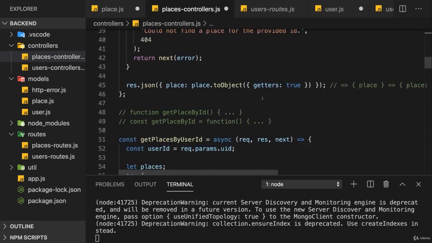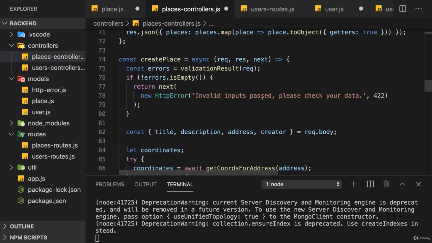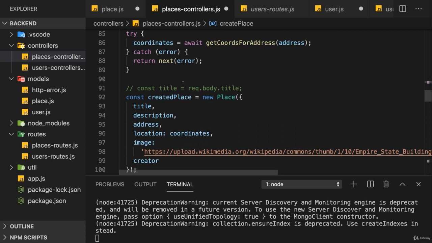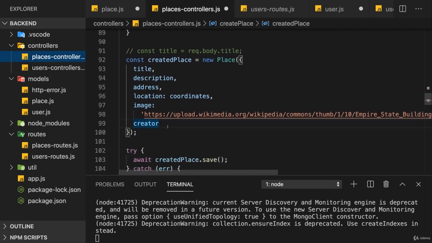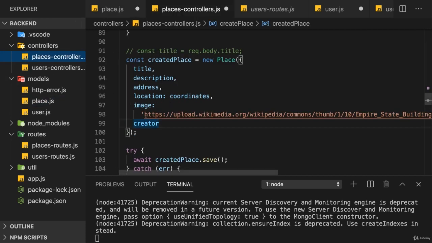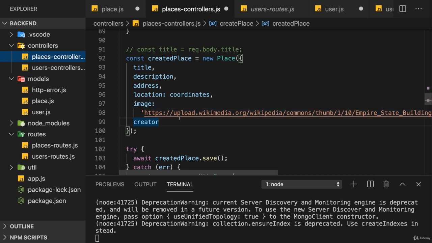Now we can go down to our create place constant right here. And this is where we have to change some things. One thing that will change is the data type of the creator field. Previously, it was a simple string. Now, since we'll establish a relation between places and users, it'll be a special type which MongoDB uses to manage IDs. Why is this the case? Because we now store a real MongoDB ID in this field, not any dummy string anymore. But generally, our created place constant is fine.